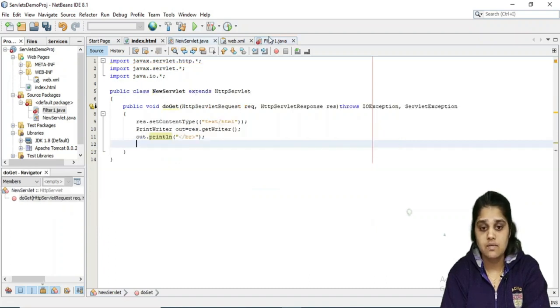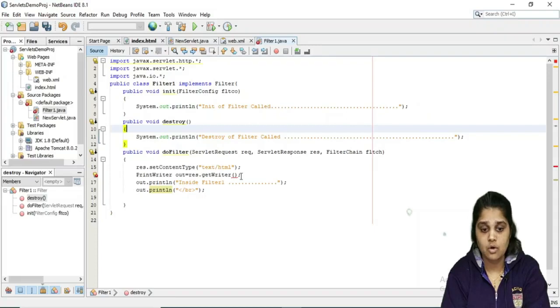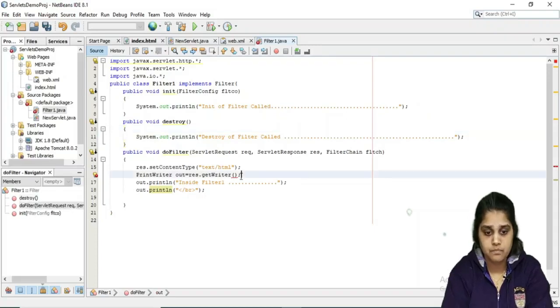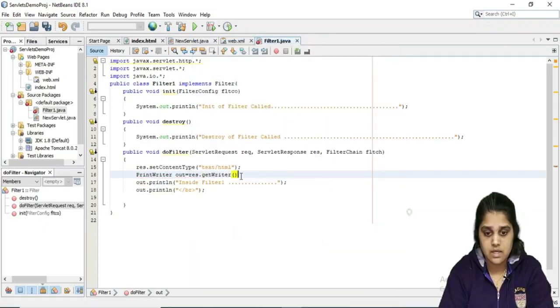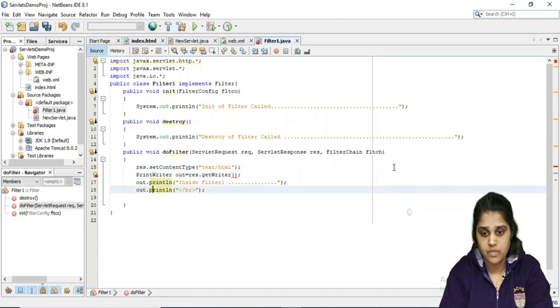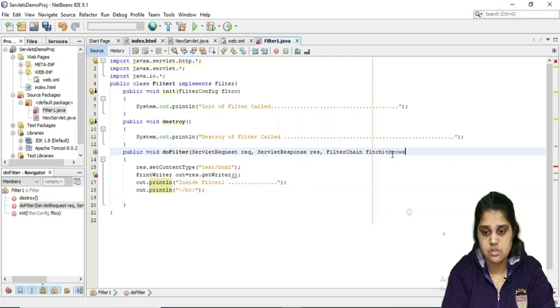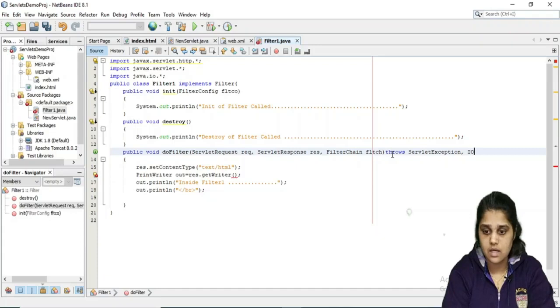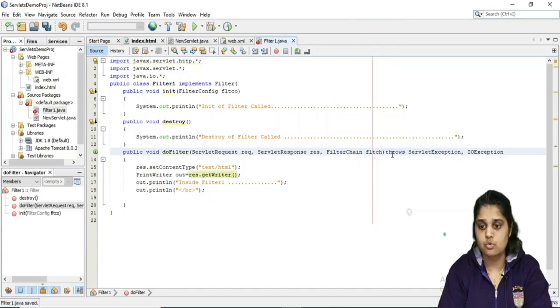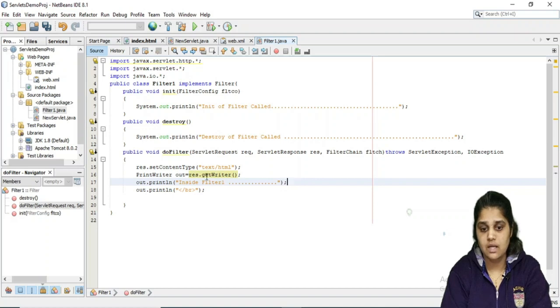Here we are supposed to write a method called doFilter. PrintWriter response.getWriter. We haven't done throws ServletException and IOException. We are supposed to throw these two exceptions here, because if we don't write IOException, this PrintWriter can create problems.